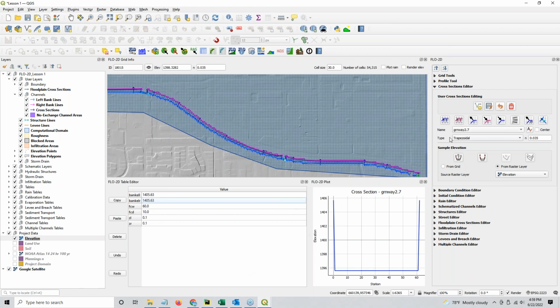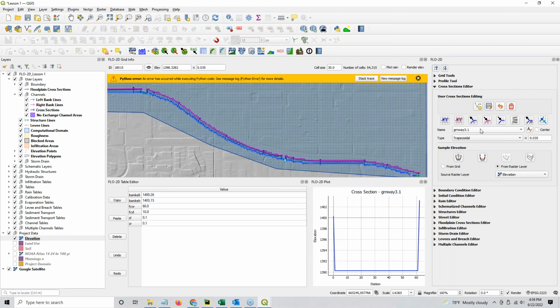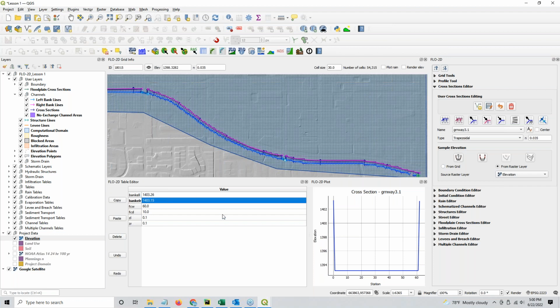And then the next issue was this one, 1403. So just make that 1403. And that'll sort that one out. And then you can just export it again and check your profile again.